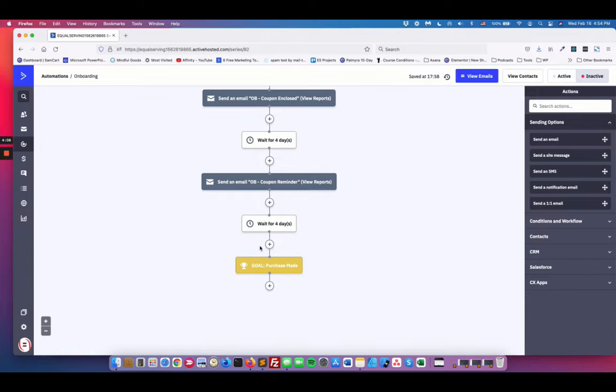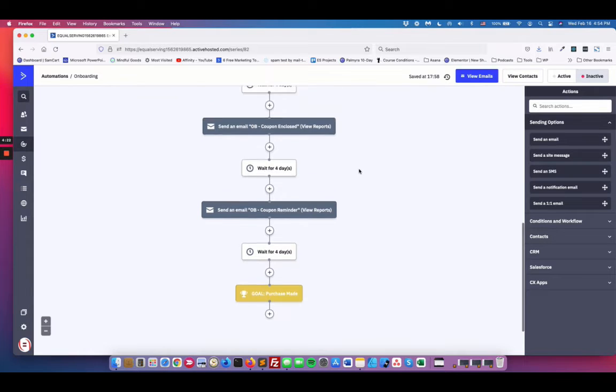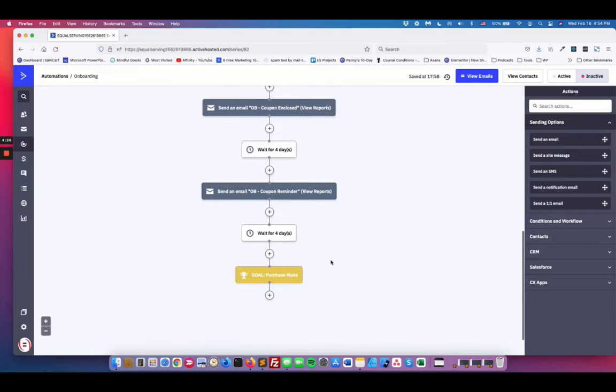Also, in your reporting, you can see how effective your automations are, because you'll be able to see how many of your contacts actually achieved the goal while they were in the automation. So it serves two purposes. One, it helps pull people out of the automations, and of course it shows you in your statistics how effective each of your automations are.